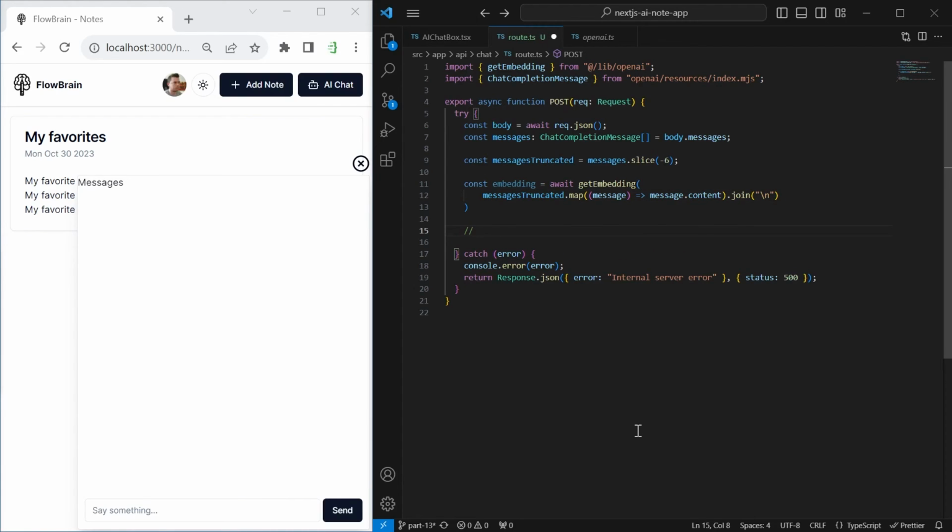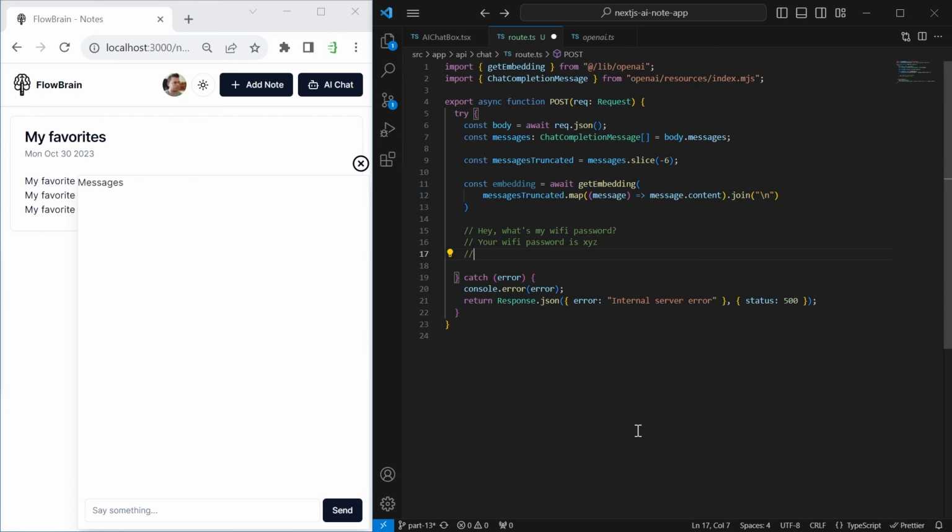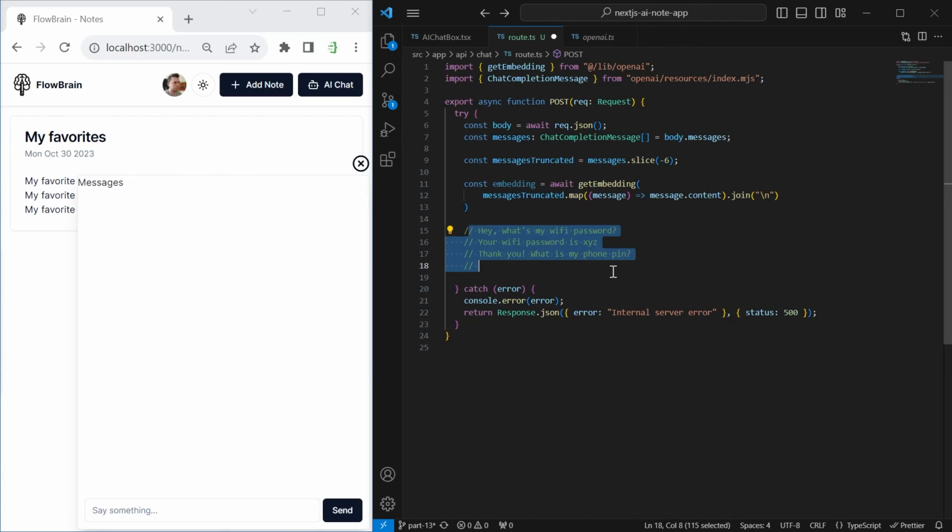The user might have sent a message, "Hey, what's my Wi-Fi password?" The AI response, "Your Wi-Fi password is XYZ." "Thank you." "What is my phone pin?" And then the AI responds again, and this is what we turn into a vector embedding. This whole string of chat messages.